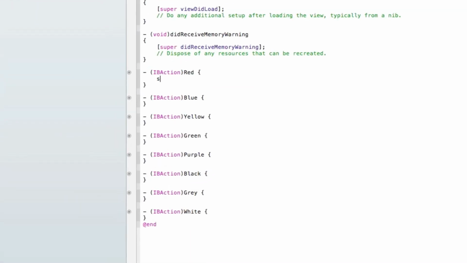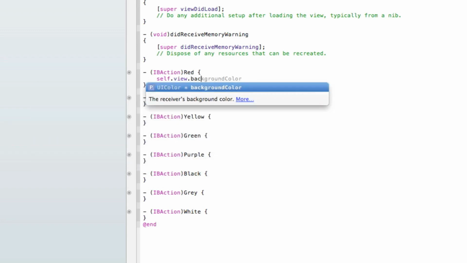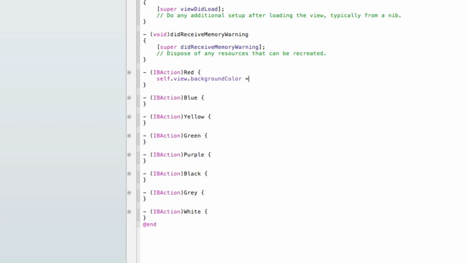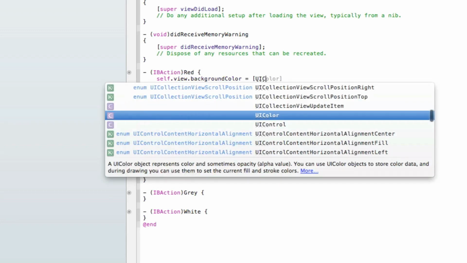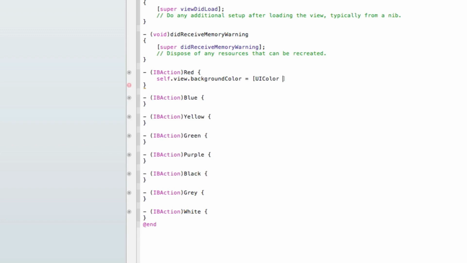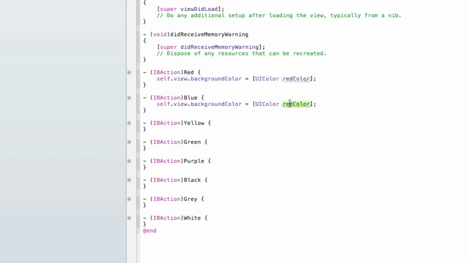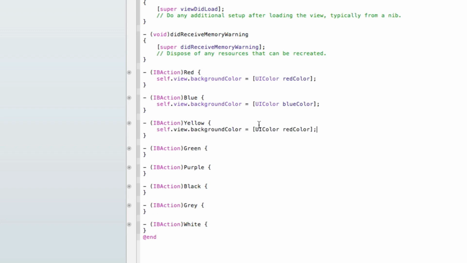So start the code by putting self.view.backgroundColor = [UIColor redColor]; So that's really all the code that's needed there to enable us to press the button and change the background colour to red. I'll just copy and paste it and just change the colour on each of these here, so we get through it a lot quicker.